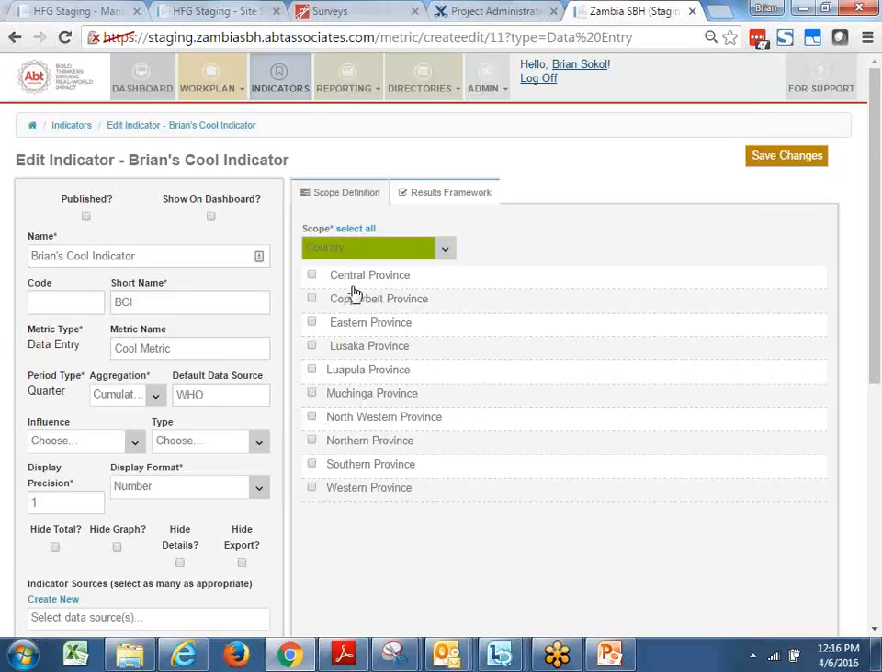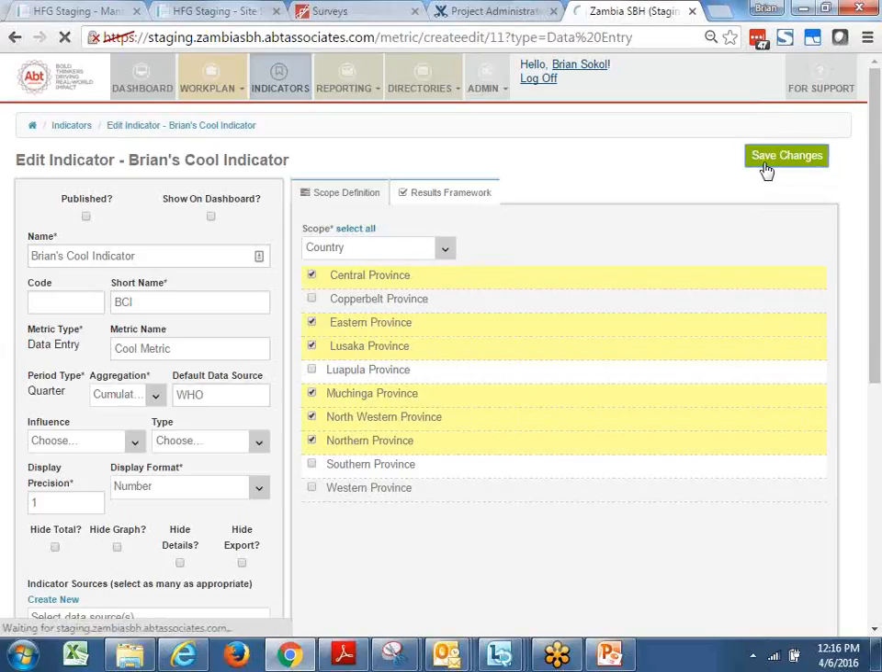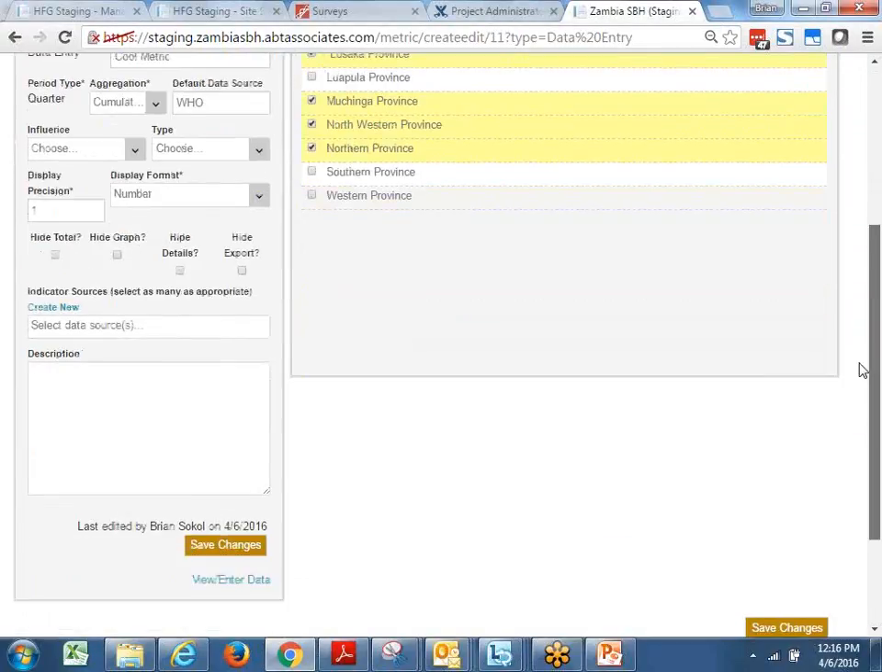So then here, you might not be collecting data from all of these, so you can pick. Let's say these are the 9 provinces, however many there are in Zambia, but we're only collecting this particular indicator from these 6, or you can select all, and then you save the changes. Okay, and now you've pretty much set up your indicator.